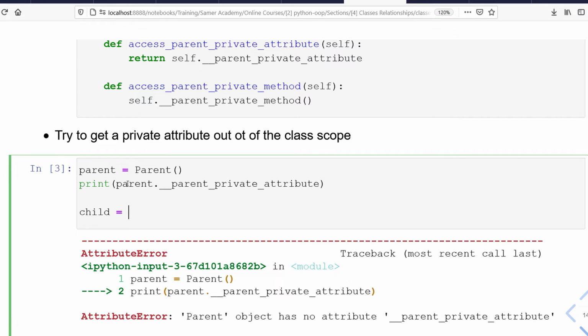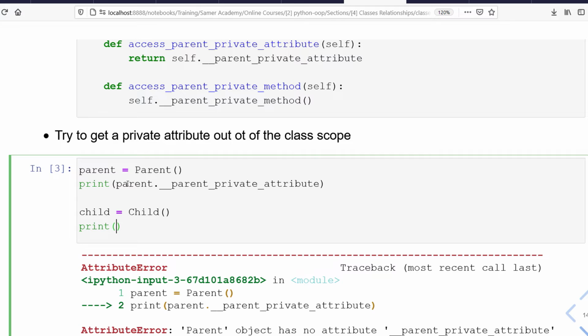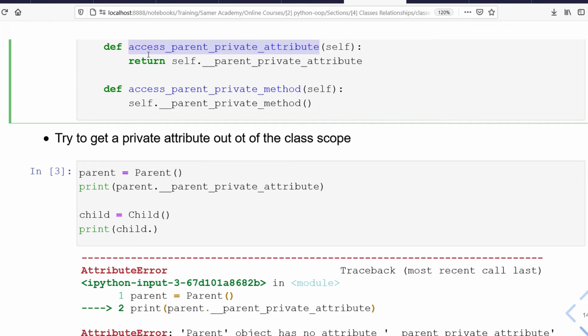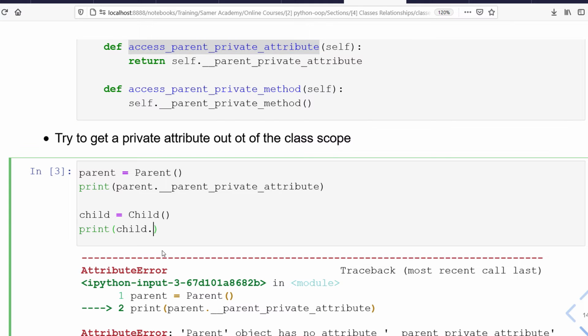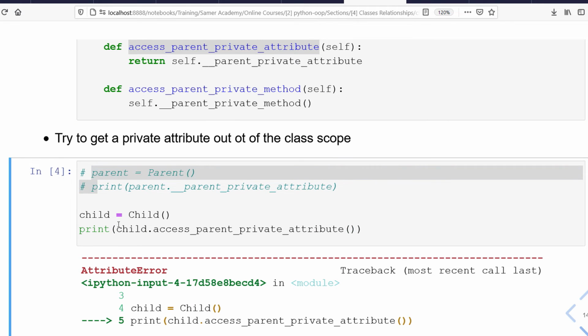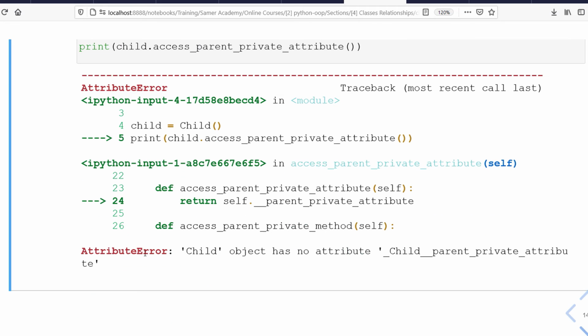Now let's try to define a child object, and from this child I will call this method which is access parent private attribute. And let me put it here. Let me comment this part and run. And also here I got again an attribute error.